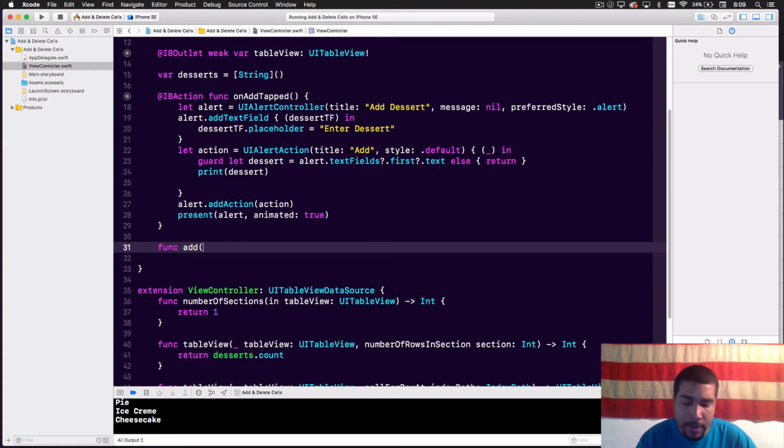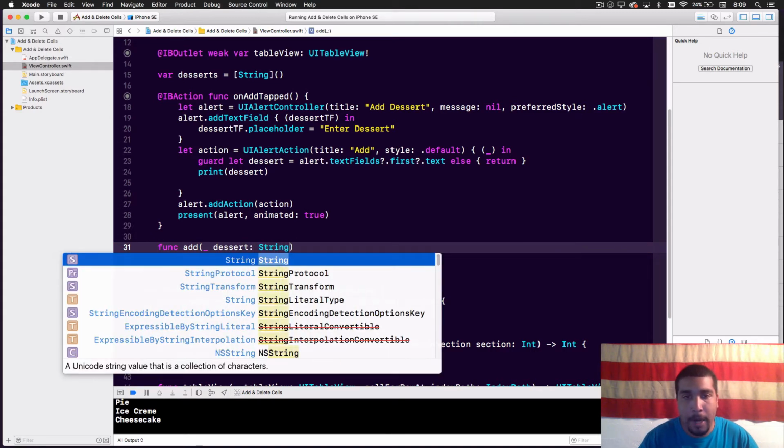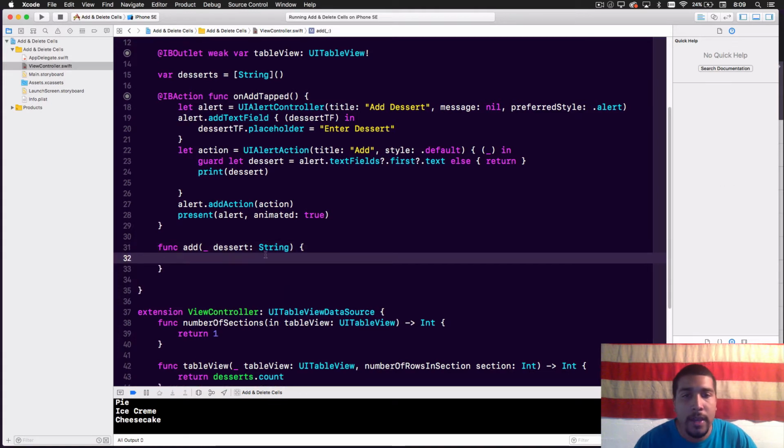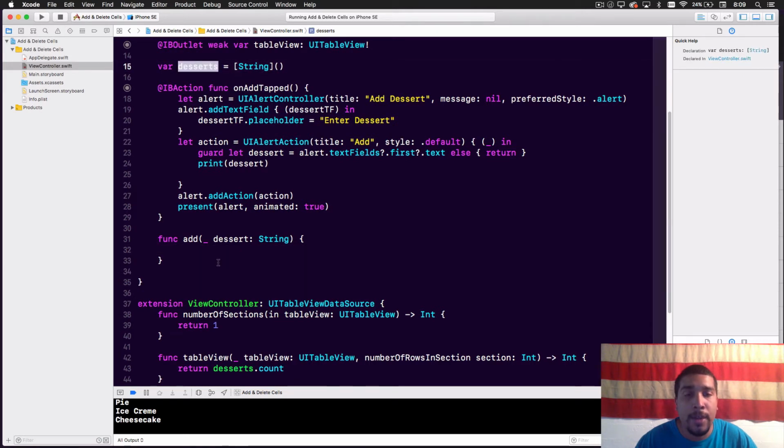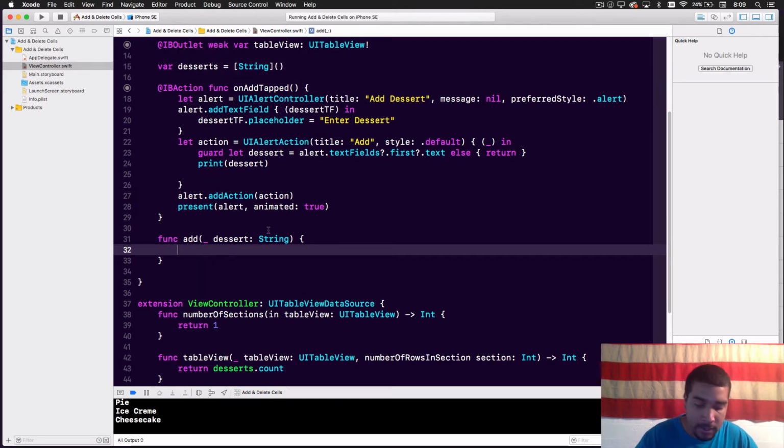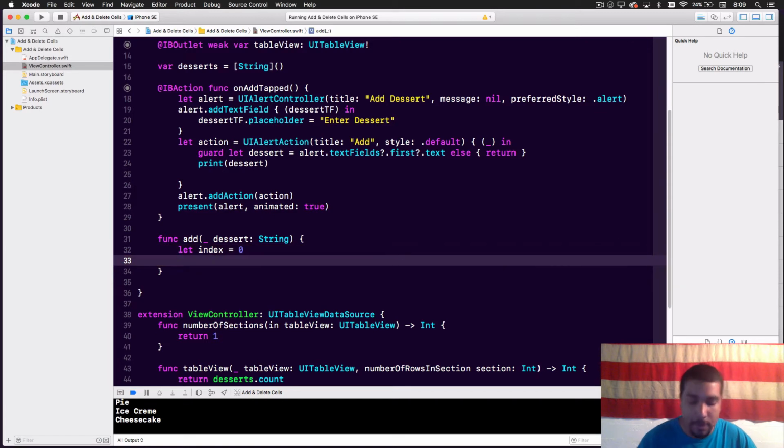You can call it whatever you want, and I'm going to put an underscore because I like to just say add this thing right here, and that thing is going to be a dessert, and dessert is going to be of type string. Bam, just like so. All right, so what are we going to do with this dessert? Well, we want to put it into our desserts array, and we want to put it in at a specific index. So let's create an index. Let index equal, well, where do we want to put it? We want to put it at the very first index, which remember, arrays are 0 indexed. So we'll put it in at 0.